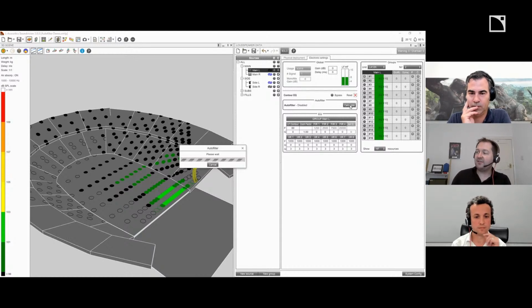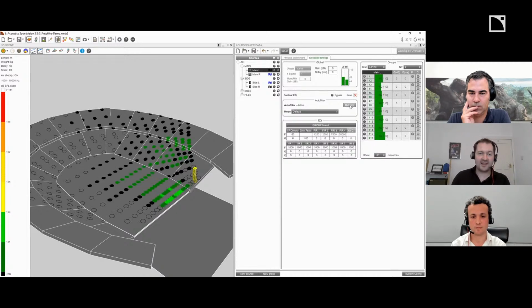So this is calculating the filters to use. And that's it. So you see, it's quite quick to implement. And we see we now have this label saying autofilter is active. We can see that the resources are used with regards to the groups frame. So let's actually look at the results of what this gives.